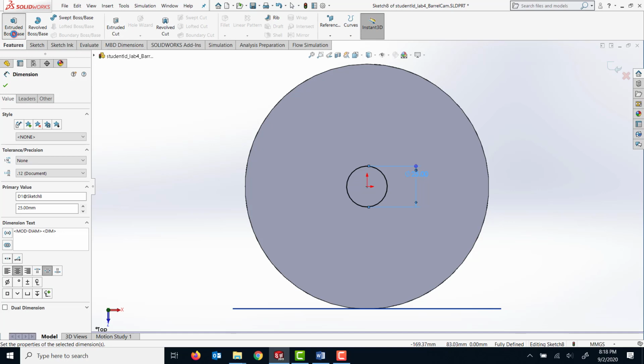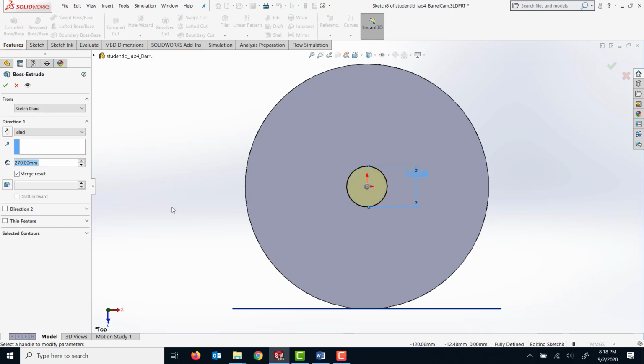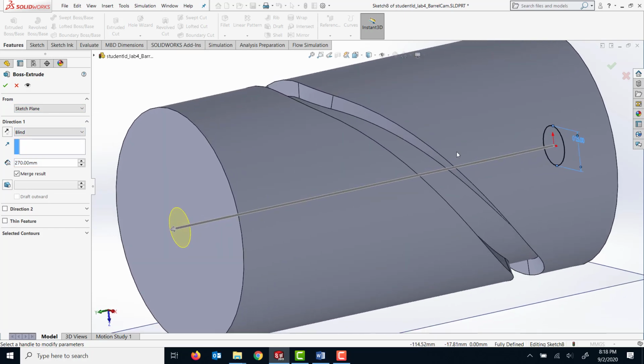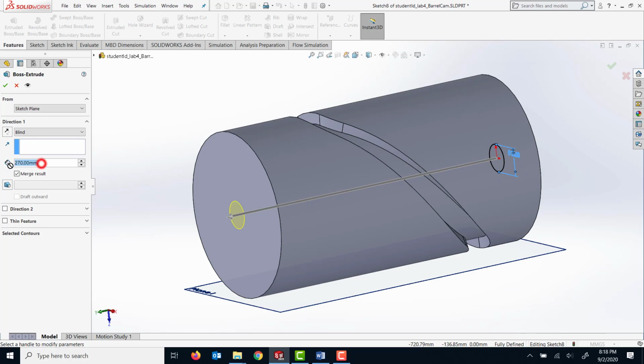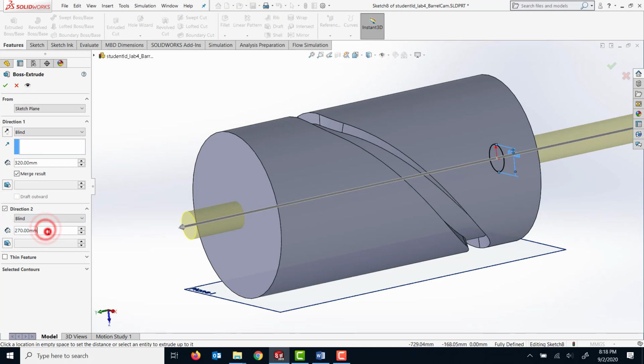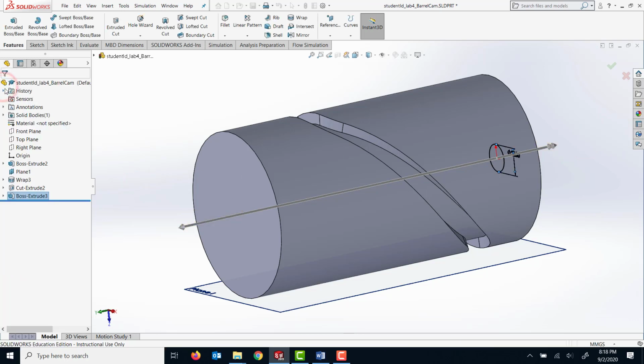I'm going to click on Extruded Boss Base, and in here I'm going to specify two directions. I'm just going to rotate my model so I can see it better. The first one I'm going to add as 320. For direction 2, I'm going to set this one as 50, and I'm going to click OK.